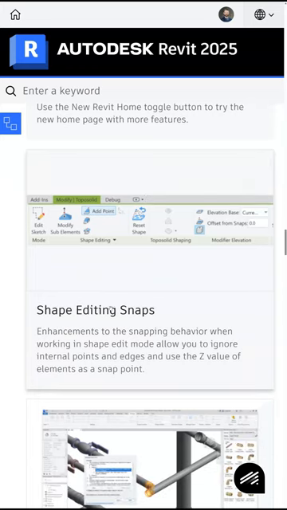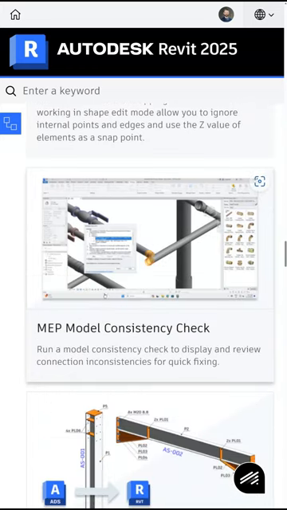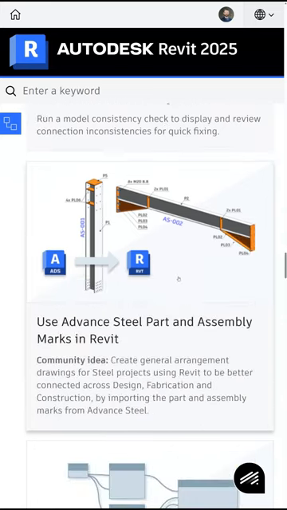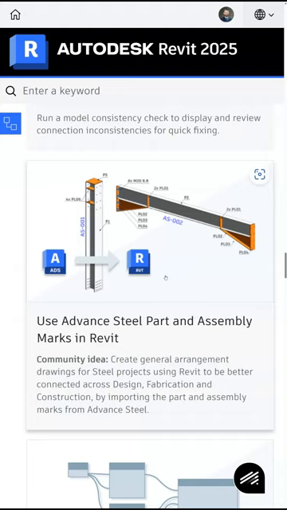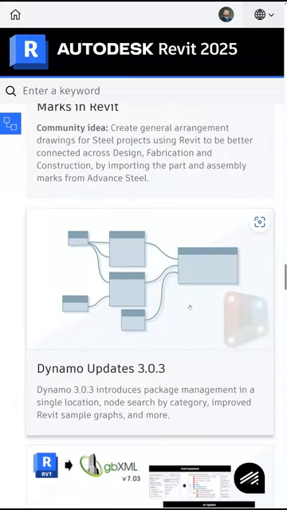Shape editing, snapping, nice function, yes. And model consistency check, very good improvements. More and more advanced steel integration in Revit is also a very nice thing, but it's still a long way from completely integrating Advance Steel in Revit, but it's nice to see some improvements.